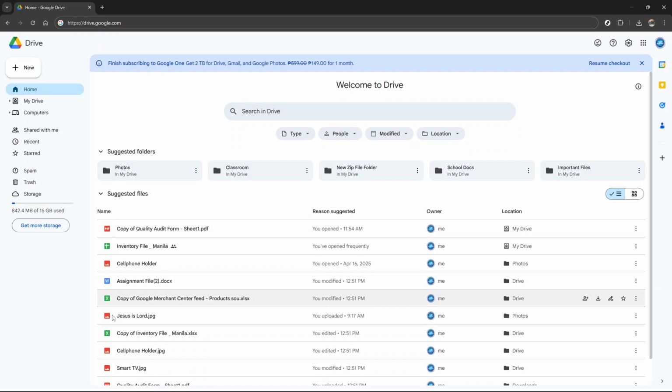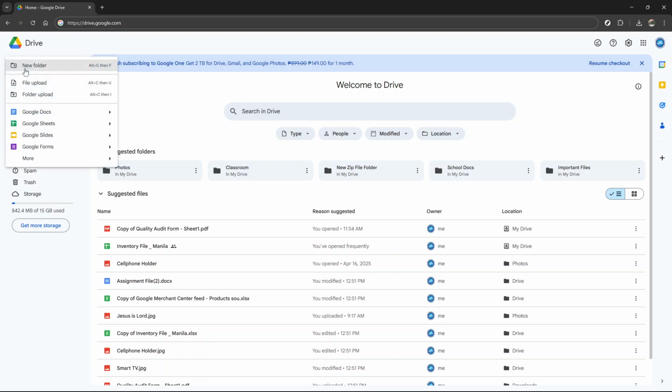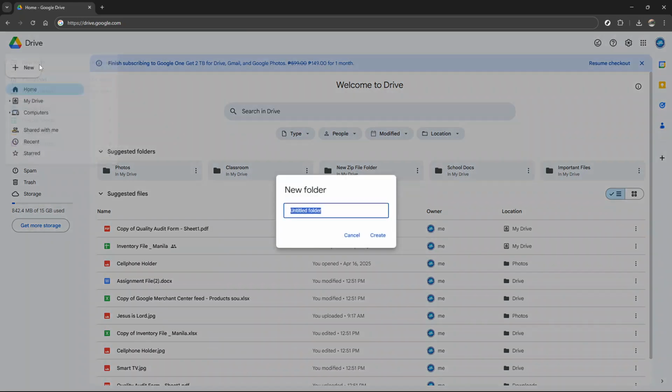Now it's time to create some folders. On the left-hand side of your screen, you'll see a button labeled plus new. Go ahead and click on that and a drop-down menu will appear. From there, select folder. You can give this folder a name pertinent to the group of files you're organizing. For instance, if you're sorting out documents for a specific project, you can name the folder after that project. This helps keep everything in its rightful place and easy to access.